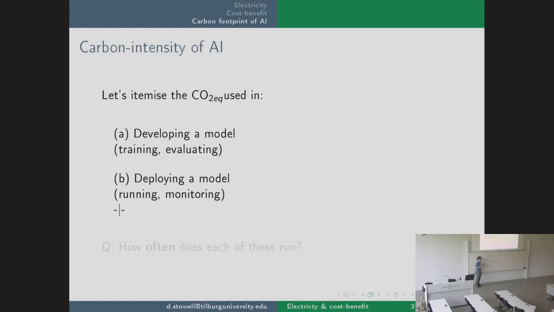So there's a few different things going on here. Some of the things are incurred at development stage. Some of them are incurred at deployment stage. Some of them happen once. Some of them happen lots of times. So the training a model, maybe it will happen once, optimistically.